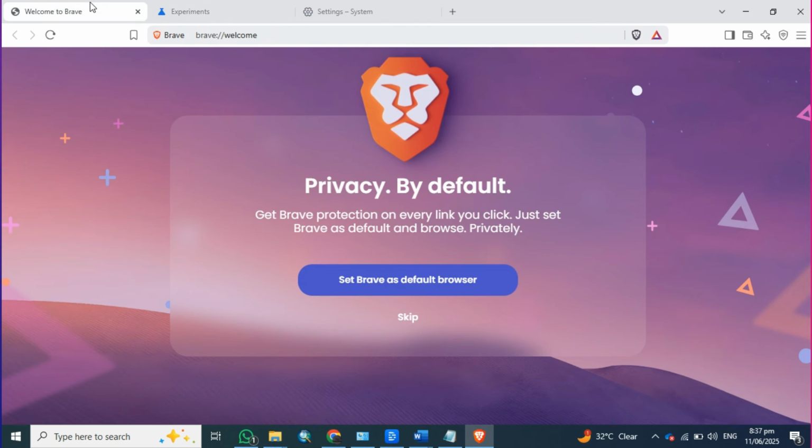Your download speeds should now be much faster. So that's basically how you can fix slow download speed on the Brave browser. And that's it for this video.